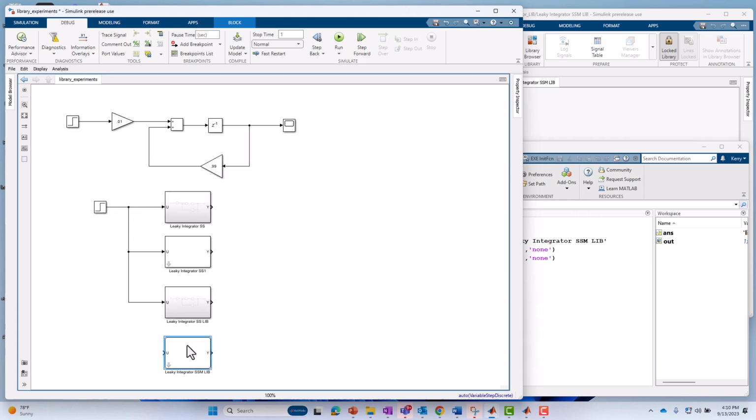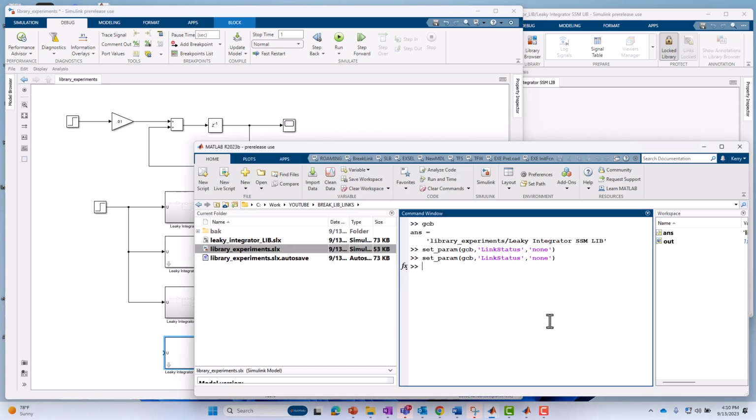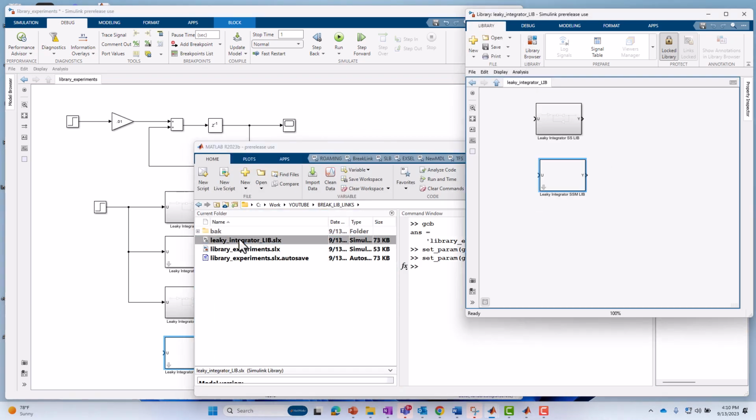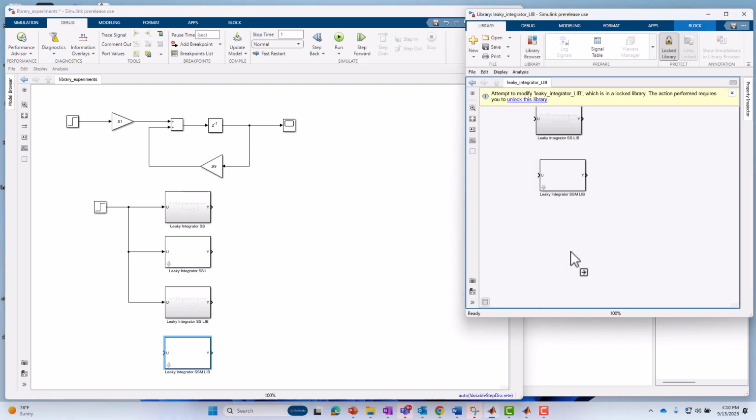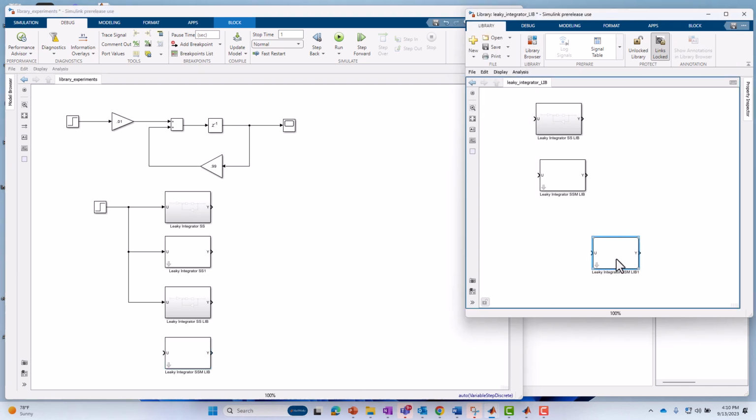Now, the downside of that, of course, is I can't propagate or push those changes back up to the library. If I wanted to do that, then I have to actually open up the leaky integrator library, drag this block up in here and create a new library block. But in order to do that, I would need to unlock the library. Now it's unlocked. Now I can bring in a new component, if this was a fundamentally new design I wanted to bring in and make a part of my library. In this case, I don't want to.